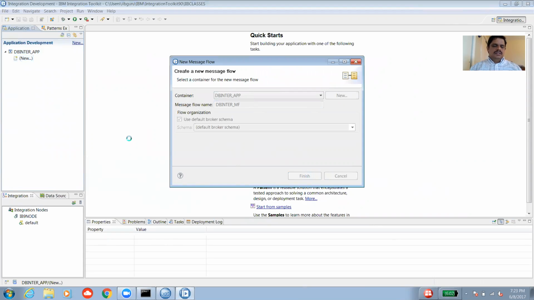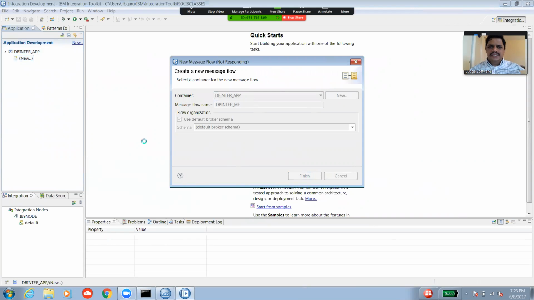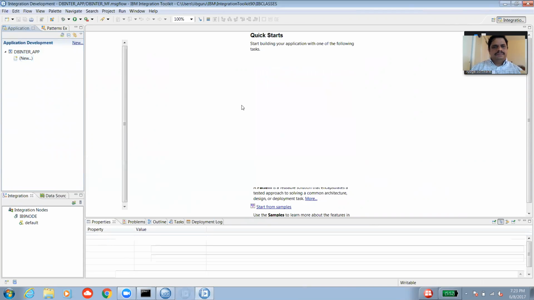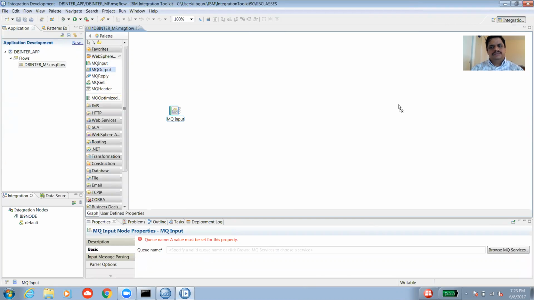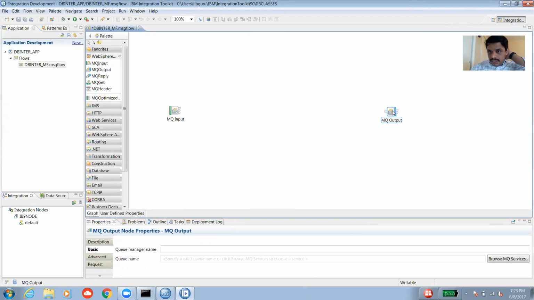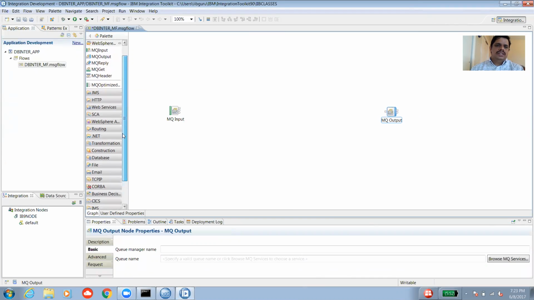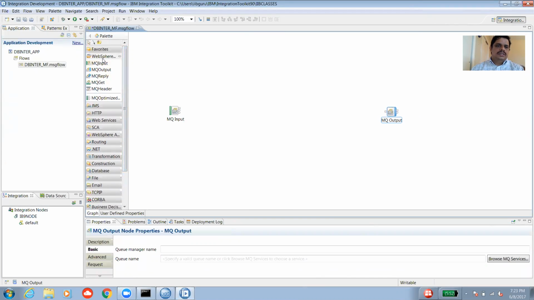To make this message flow look very simple, I'm making use of MQ nodes here, as transport protocol specific nodes, MQ input and MQ output. I want to make it simple. And then to interact with the database, specifically to fire some DML SQL commands, you have to make use of an ESQL compute node. It's a part of the category called transformation.